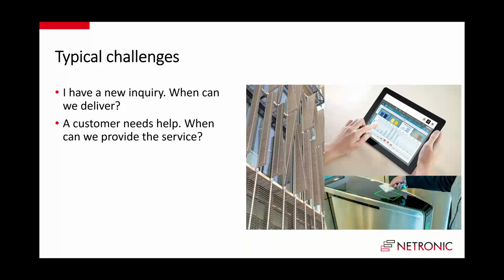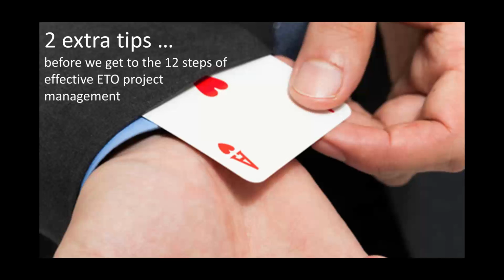And whenever we came across customer cases like this, and whenever we discussed them with partners or with customers, we figured out that in order to cope with these challenges, customers should do 12 quite repeatable and reproducible steps in order to achieve an integrated project management for such a type of company, for such a type of environment. And before I go to these 12 steps, I want to give you two extra tips that we also regard as extremely useful in order to achieve this effective engineering-to-order project management.